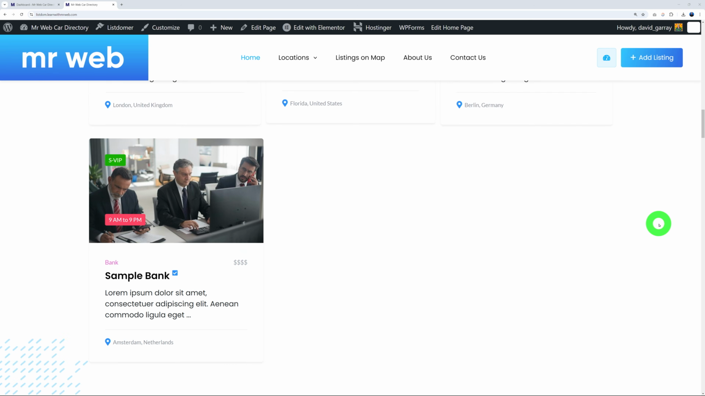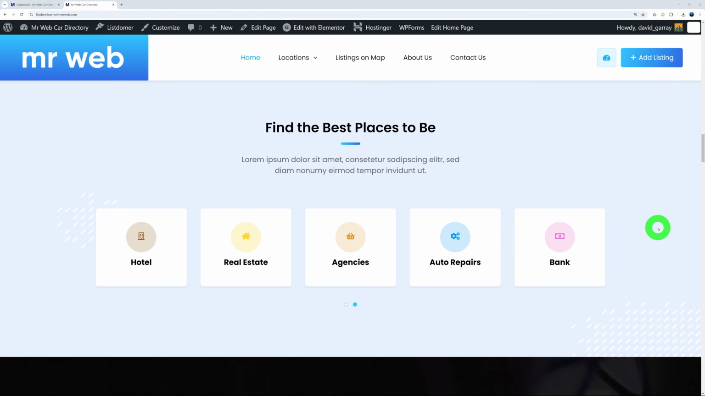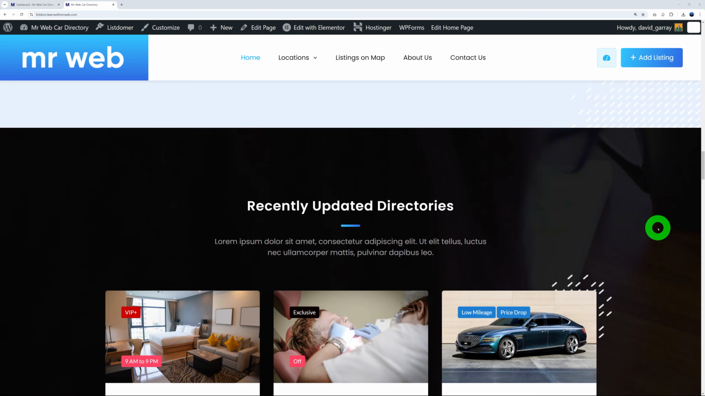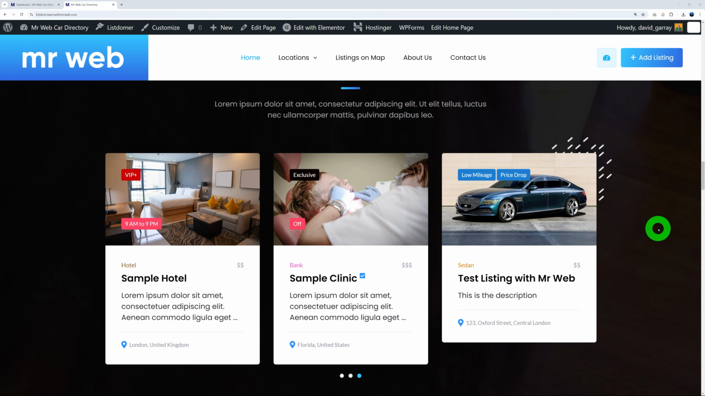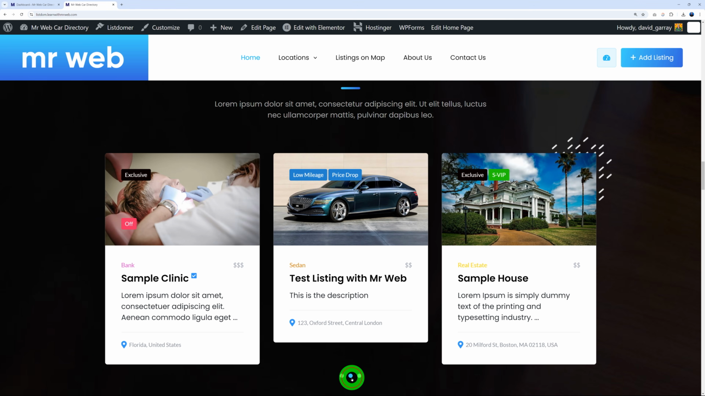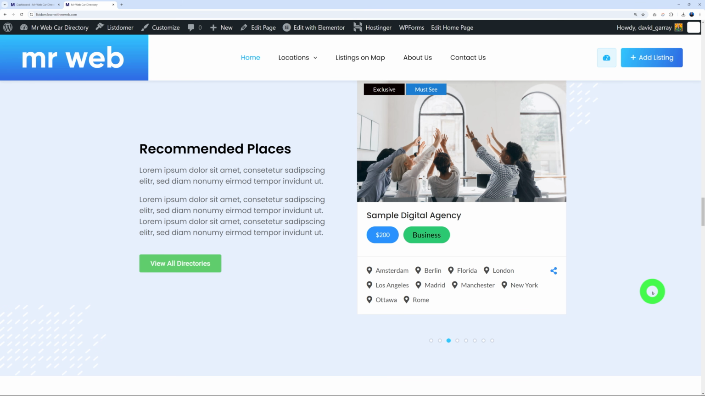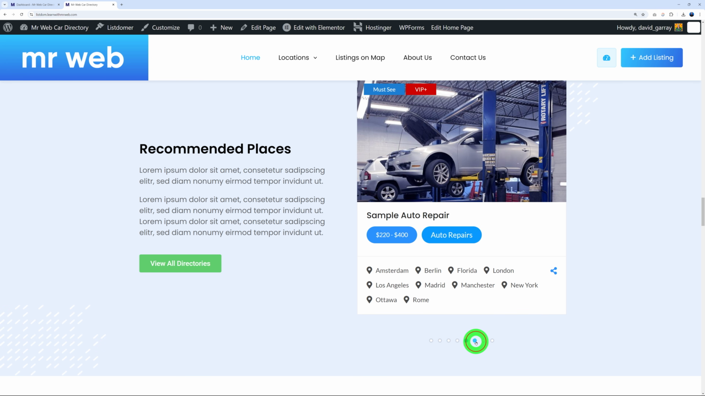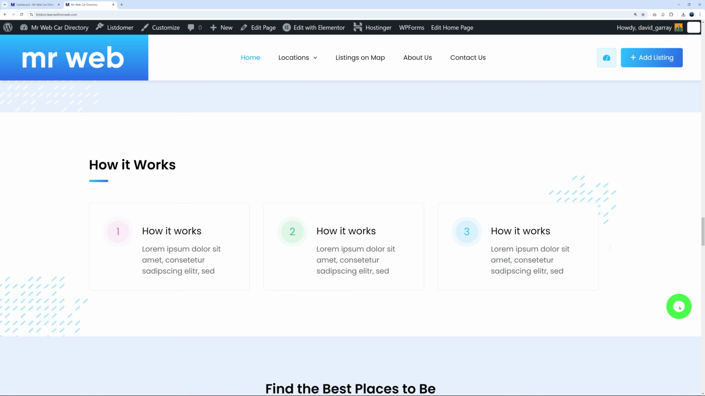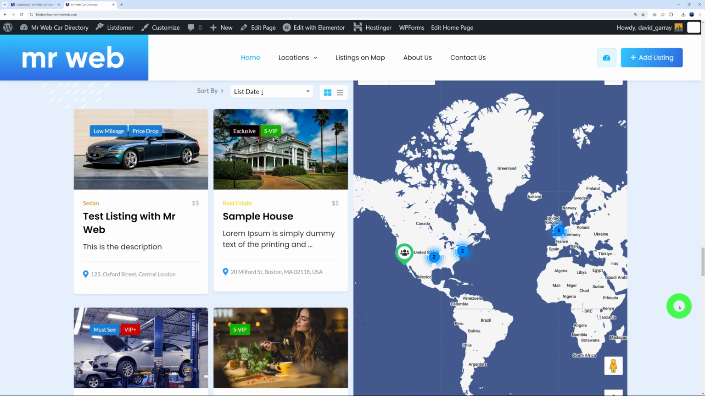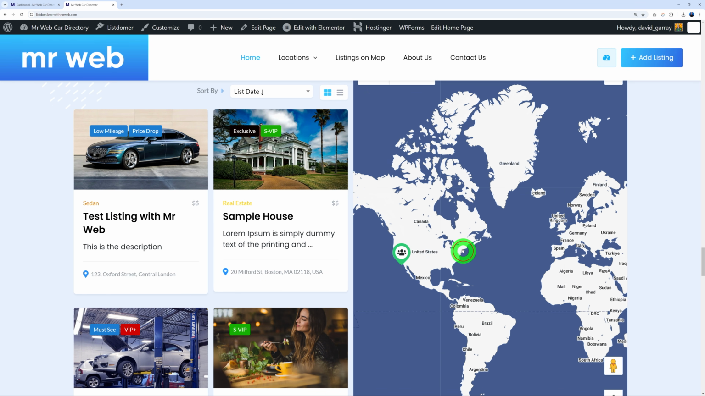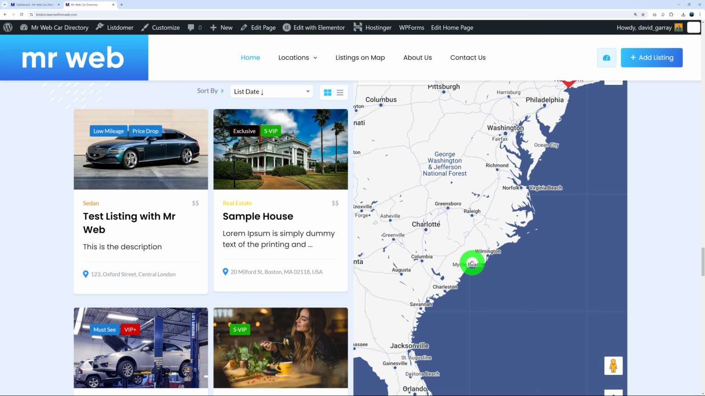And then scroll down the page, you have our categories here displayed nicely as well. Scroll down, a few different listings. These ones are displayed as a slider, so very nice effect as well. We have another slider here, so this is maybe for the recommended places or something like that. Scroll down, we have a listing by map. As you can see, you have all the different clusters here. If you click on this, you can zoom in and zoom out, and all the listings in that area will be displayed here by the side.